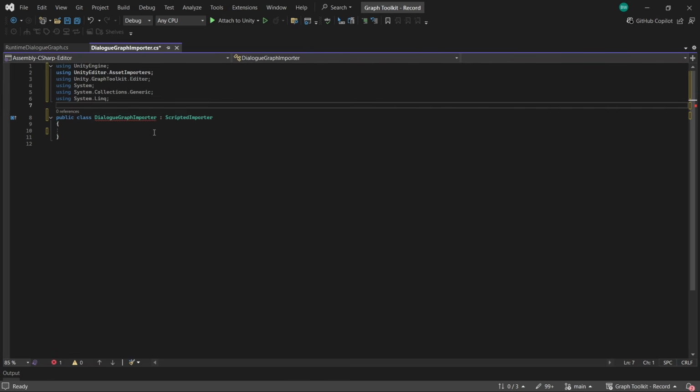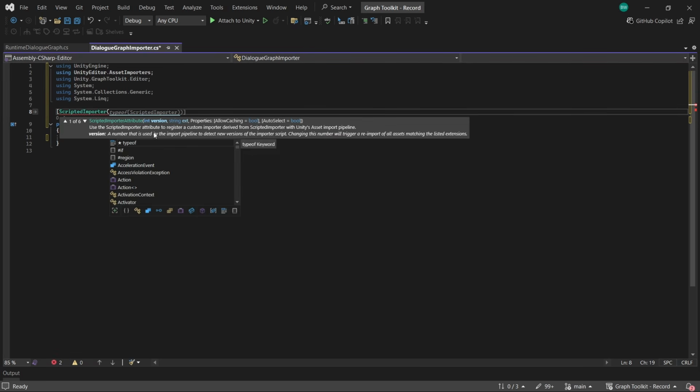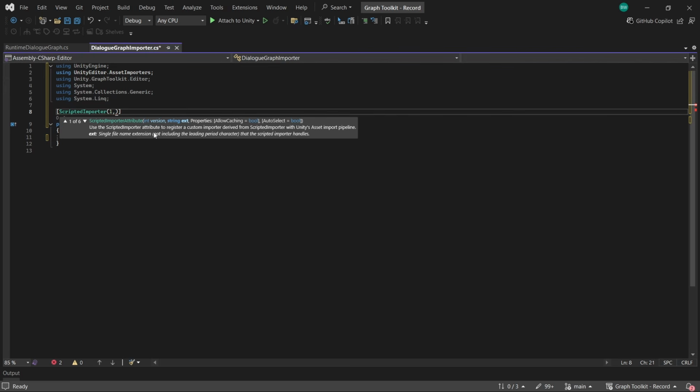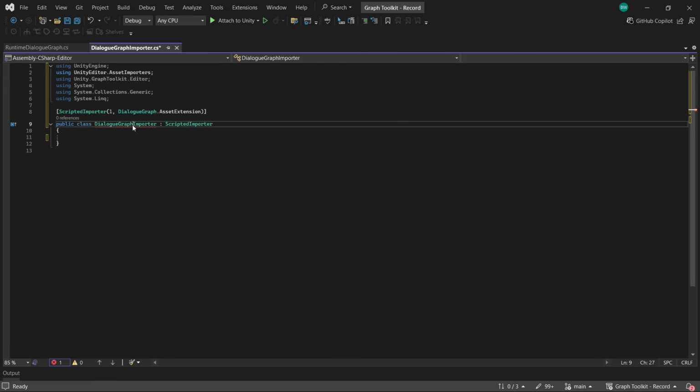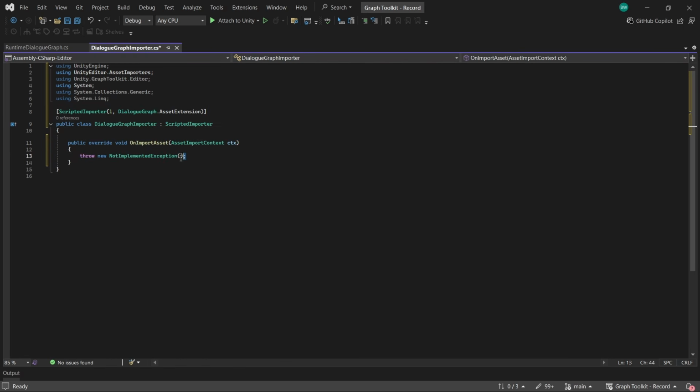And we add the attribute scripted importer, pass in a version number there, one is fine, as well as our asset extension so it knows what to look for. And now we override the onImportAsset method. So this method runs whenever an asset is imported, like when we create the graph or when we save the graph.